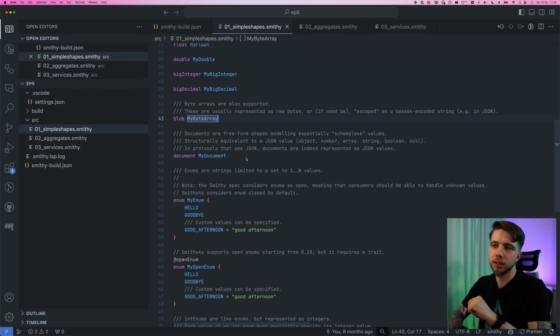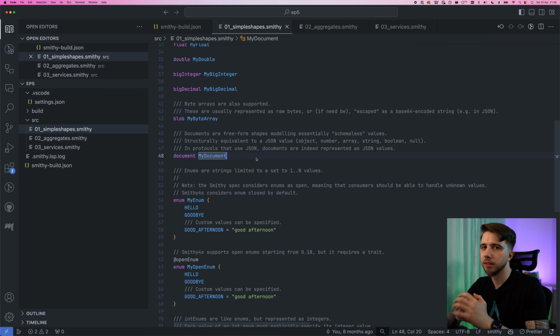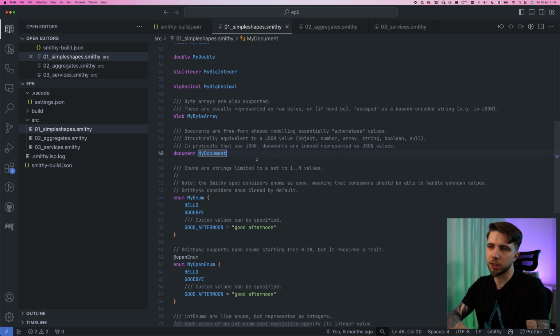Then we have document. Document is a JSON-like AST. So it's either an object or an array of other documents. And documents can also have numbers, strings, booleans, nulls. So very much like JSON. This is basically isomorphic or equivalent to JSON, but again, it can be serialized in any way, not necessarily just JSON. But when your protocol is JSON, then that's what you're going to get.